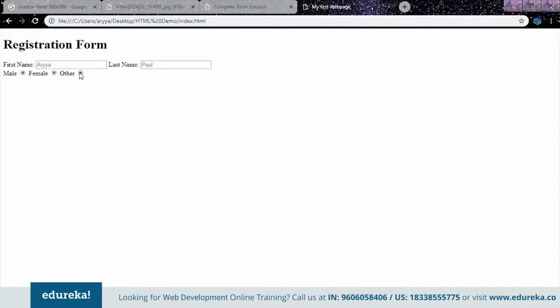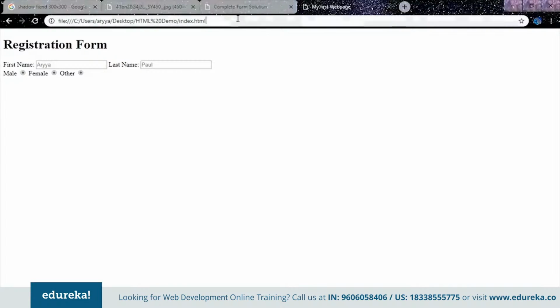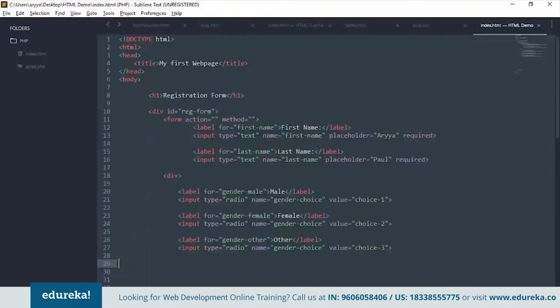Now we can't really select everything, so how do we actually solve that? So let's give them all the same name. So we can call it gender choice, save it. Now you either go male or you go female or you go other. You can't really select the same thing. So that's how you make that happen.